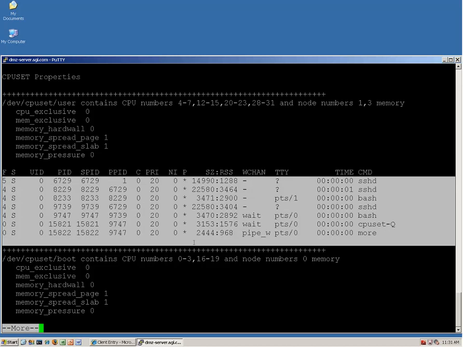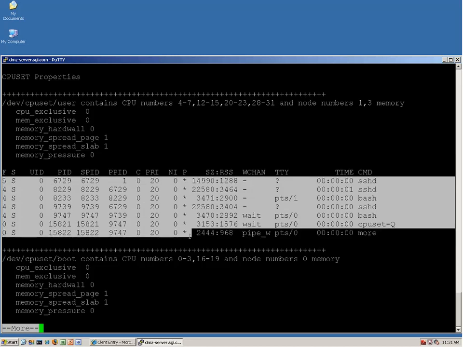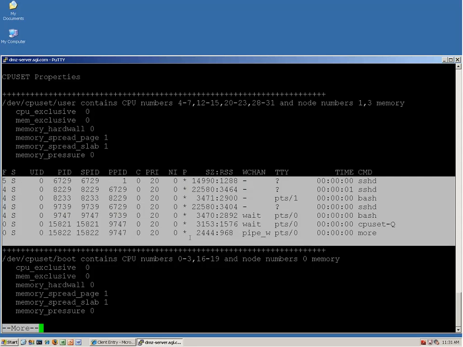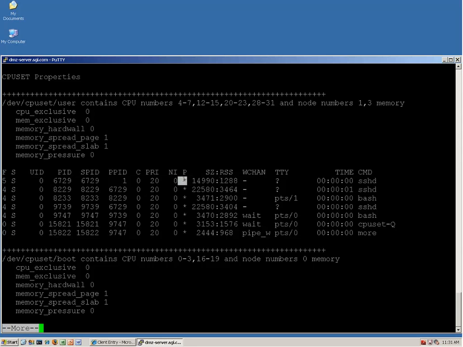So then I'm running a ps on basically going into the task file, running a ps -L on every thread that's in that CPU set, and I'm running it in IRIX mode, so I get the CPU number and I get the RSS size. And I wanted WCHAN too. And then here's my boot CPU set.